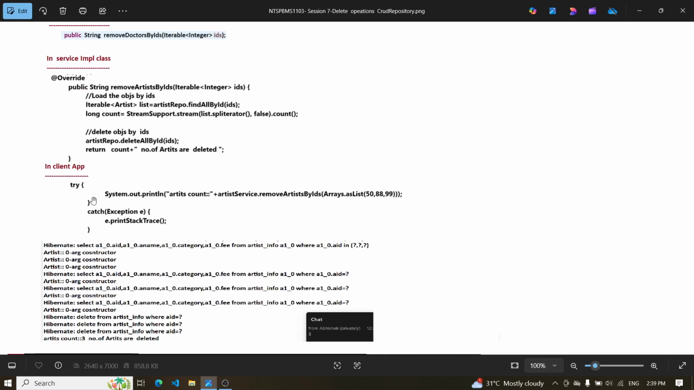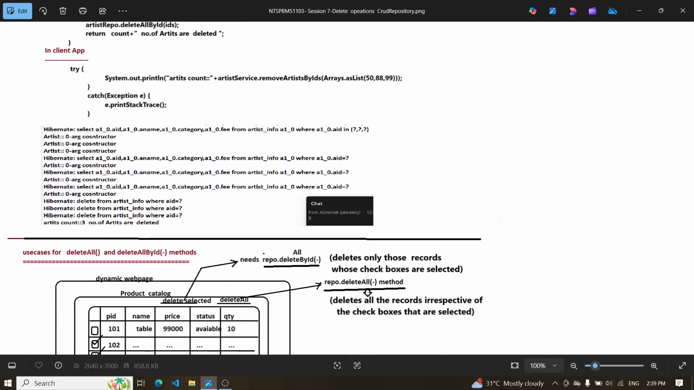In the client app, System.out.println(artistService.removeArtistsById(Arrays.asList(50, 88, 99))) and exception handling. So here are the zero-argument constructor and the delete queries. These are delete queries; three delete queries are generated.